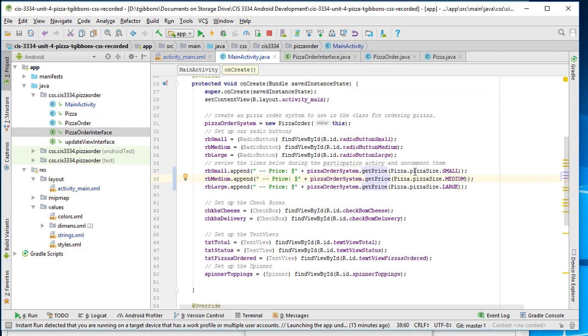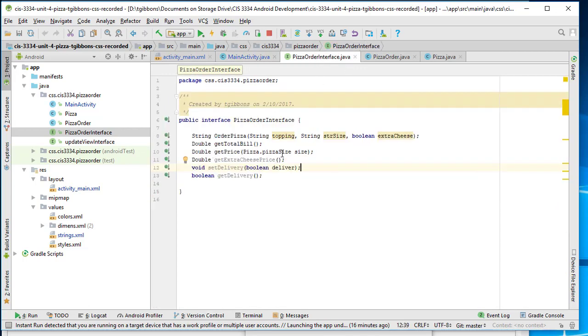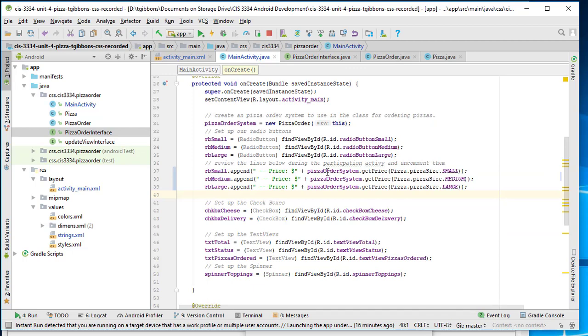So we just say pizza.pizzaside.small. These are these enumerated constants here that we can use. And again, that's defined in our interface, get price. So we can call that and get the price. And then we append that onto the text here.